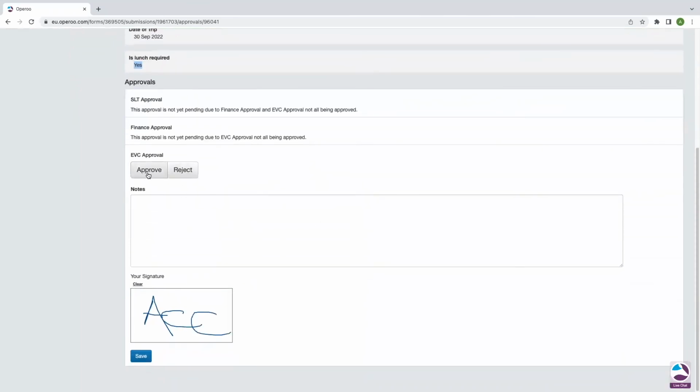Now this one I'm going to approve. And this is where I can put in whatever notes I choose to put in as an EVC. And if you have previously signed, it will retain your signature. If this is the first time that a staff member is approving a form, it will be blank. I'm just using my mouse now to do a scribble. You can also use your trackpad, or if you're on a phone, the screen of your phone. Once you've done your signature, clicking save.